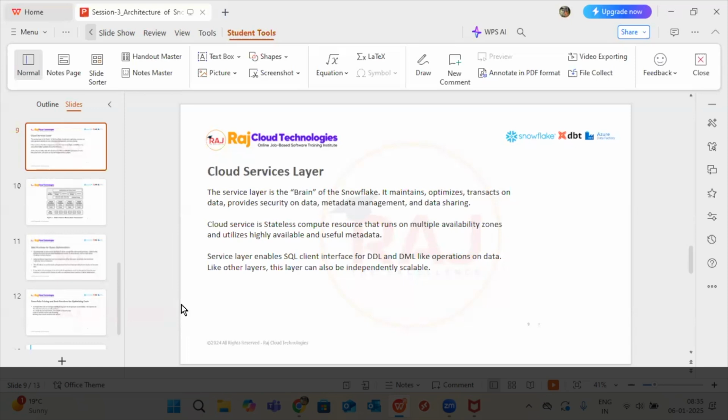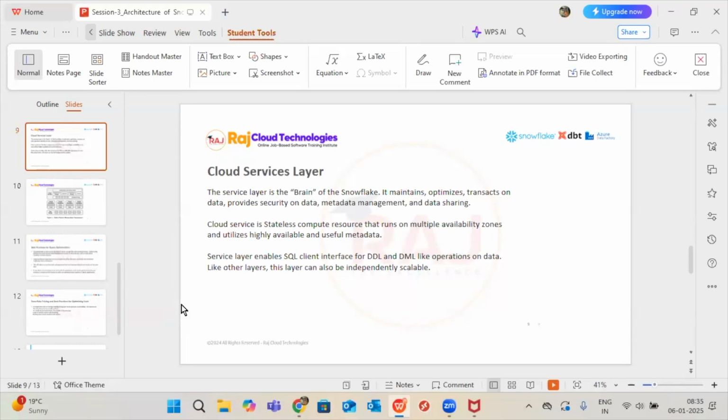Not only user login safety, but also data safety. On top of database management, metadata is totally handled by the cloud service layer only. So metadata is available in the cloud service layer, not the database layer. The cloud service layer connects with the database layer through metadata only. Without metadata, it cannot connect.